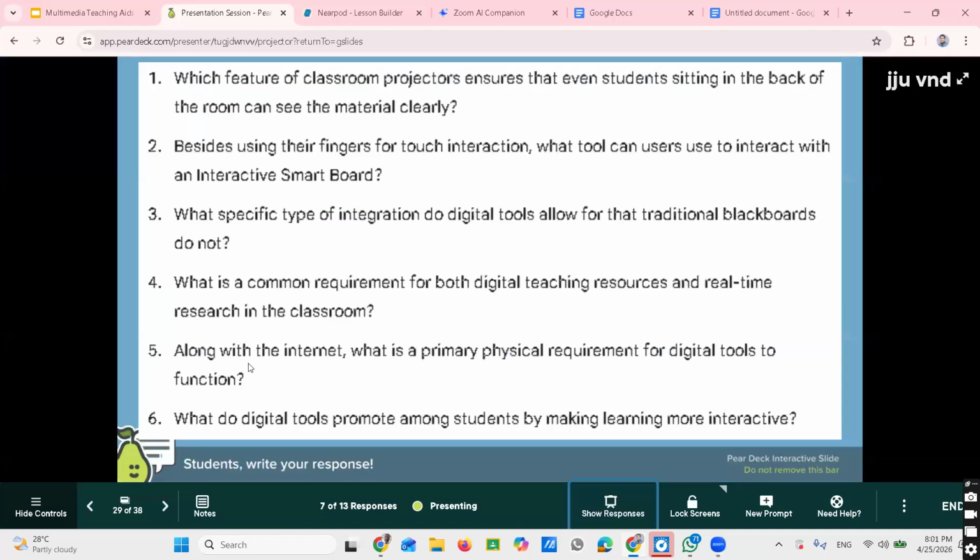Then question number 5: along with the internet, what is the primary physical requirement for digital tools to function? We discussed that earlier under limitations. One of the limitations of using the internet and smart board in the classroom is electricity. Here the answer should be electricity.